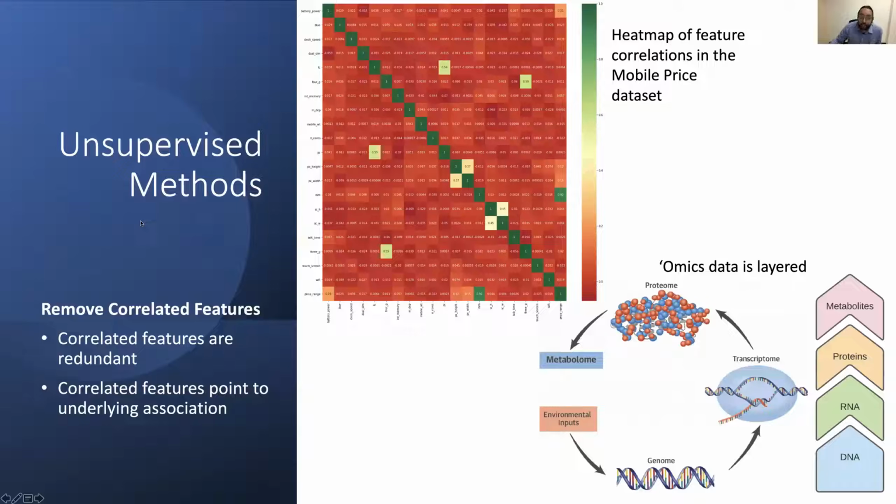Let's talk about unsupervised methods, the simplest of which is just correlation. And I'd like to start here because it emphasizes a very important point, especially in our field, when it comes to related features. The idea behind removing correlated features is that if 2 features are highly correlated, then by definition, knowing something about one will tell you something about the other, right? You can say that one is redundant if they're both encoding the same information.